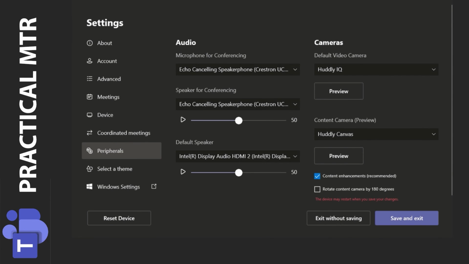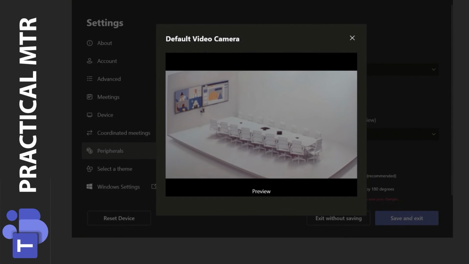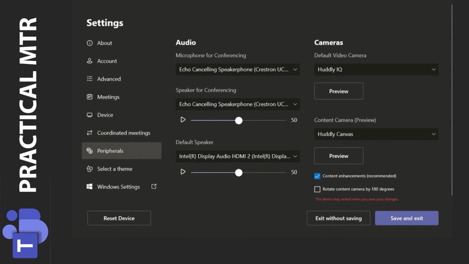And when I do that, I now only have 2 cameras left to choose between. So I choose the Huddly IQ, and I can do a preview of that image to see what's being shown if we use that camera. I can do the same thing with the L1 camera. So this is the setting to choose a default camera for every meeting we start.